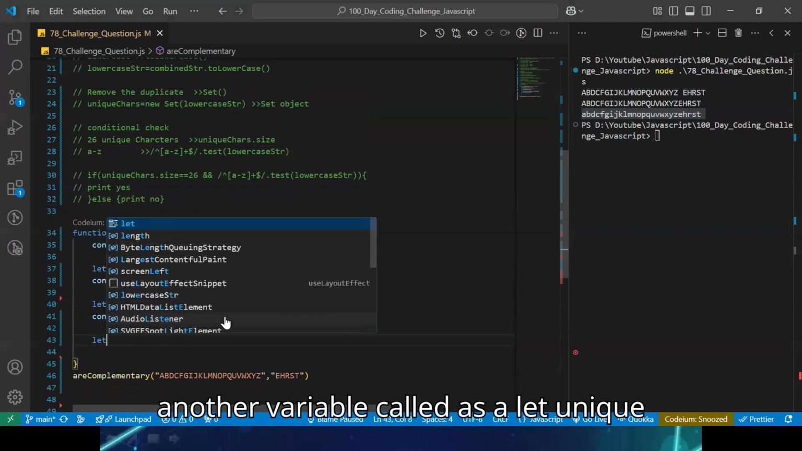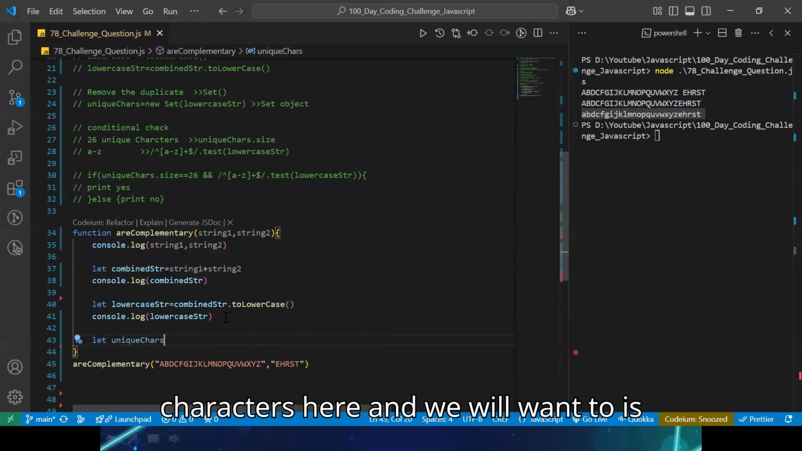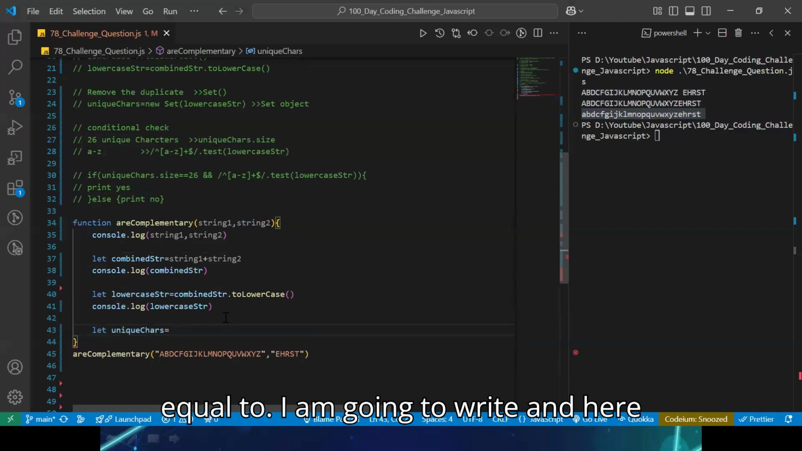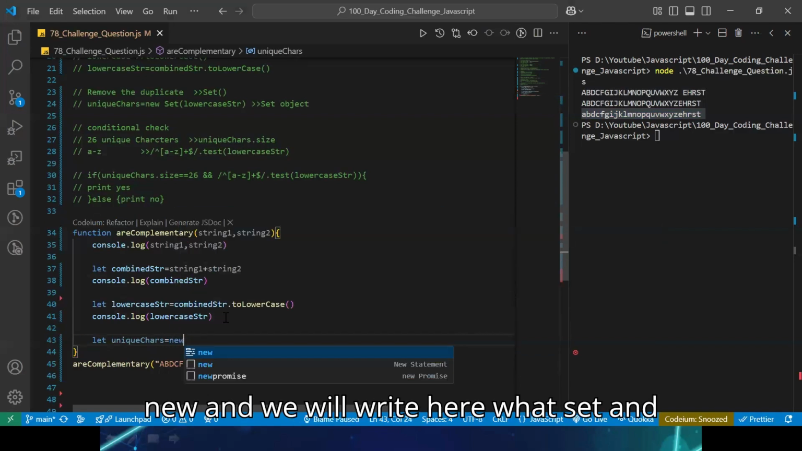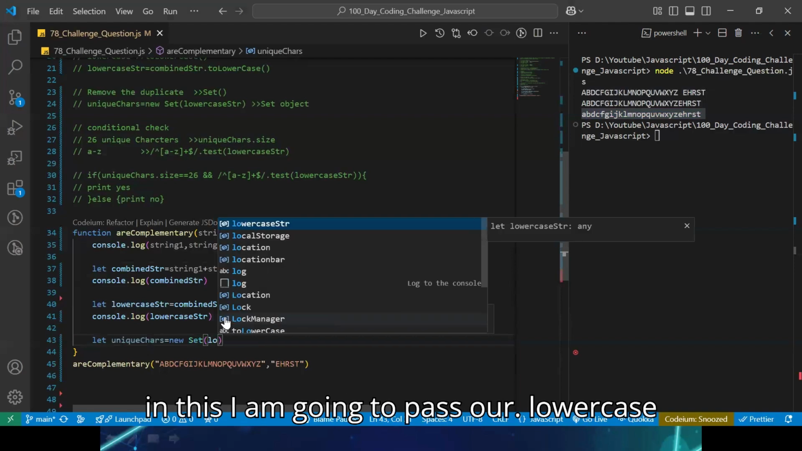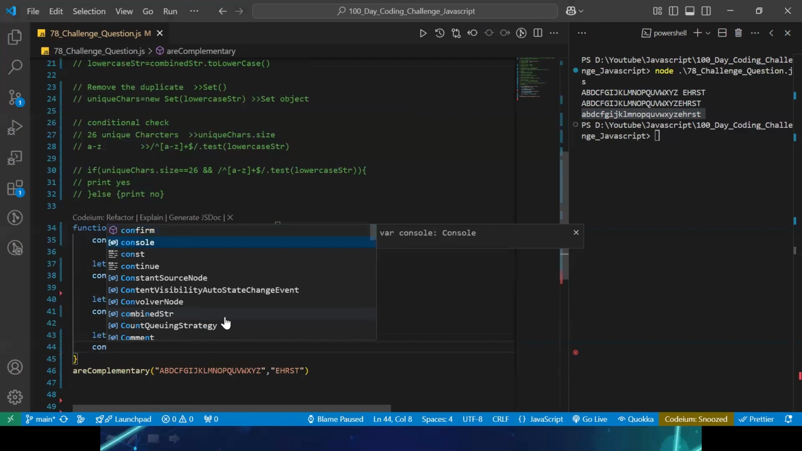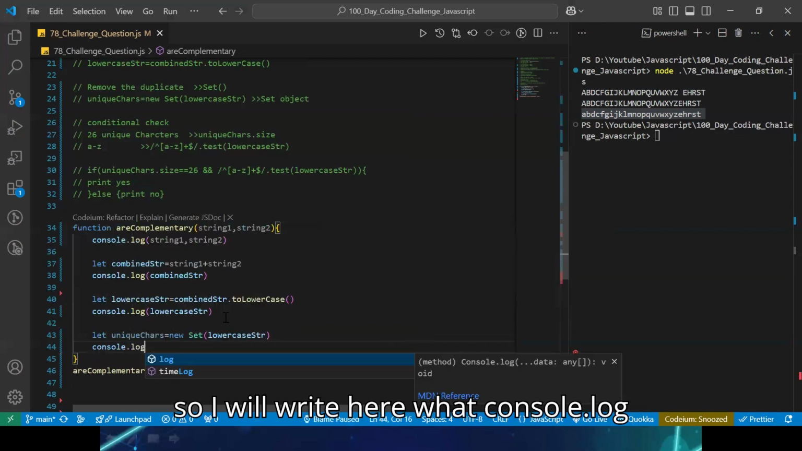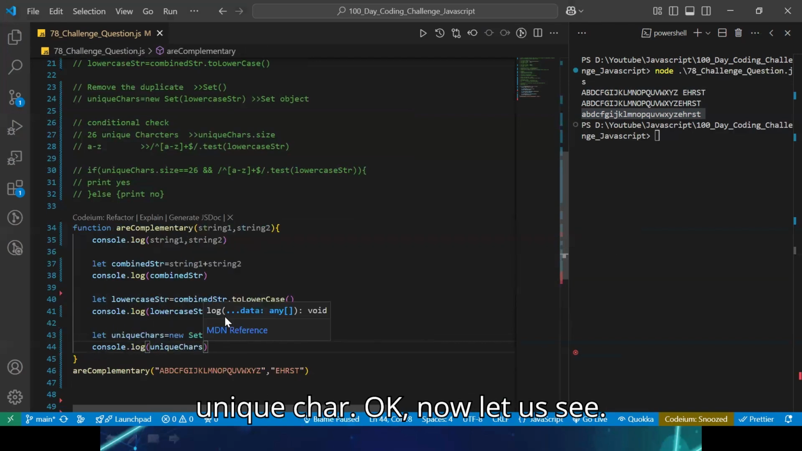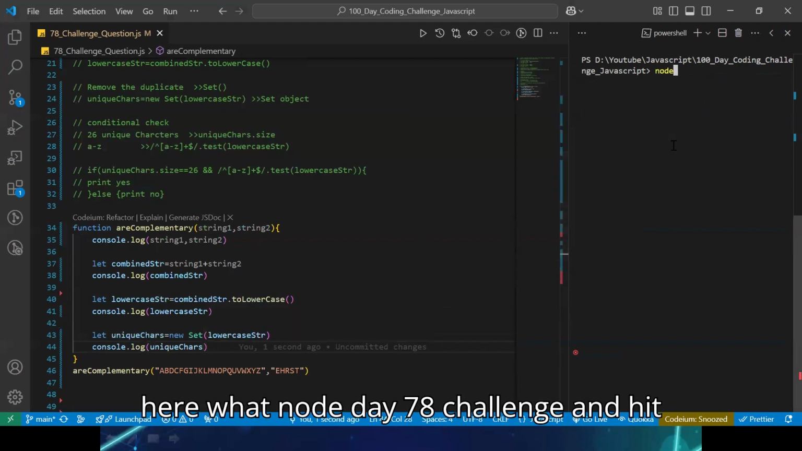We will declare another variable called let unique characters here, is equal to new Set, and in this I am going to pass our lowercase str. Now let us see what we get. So I will write console.log unique chars. Now let us see. So we will clear it up and I will write node day 78 challenge and hit enter.